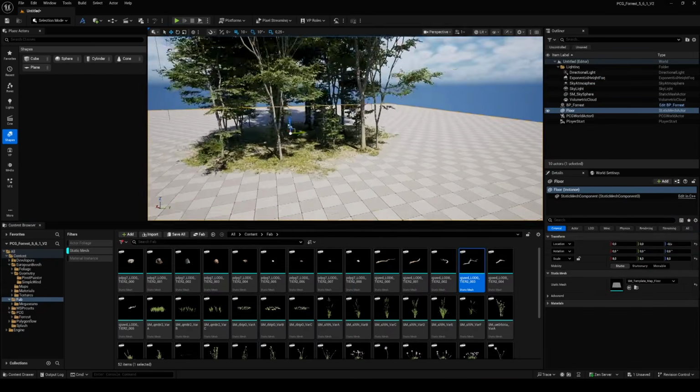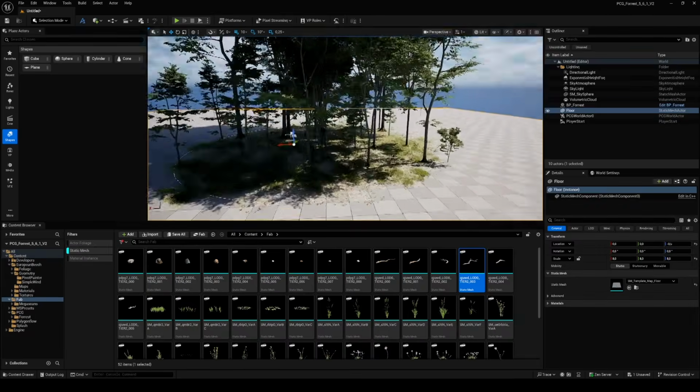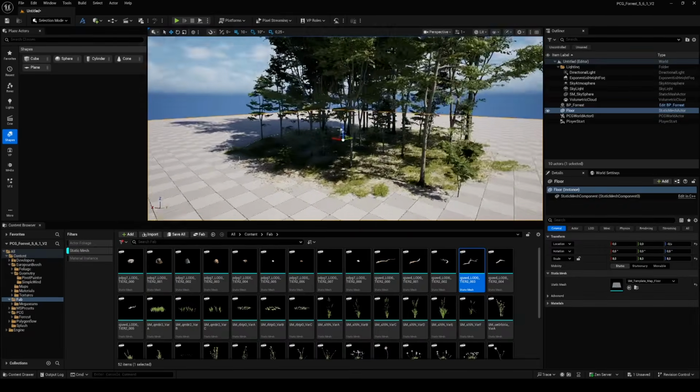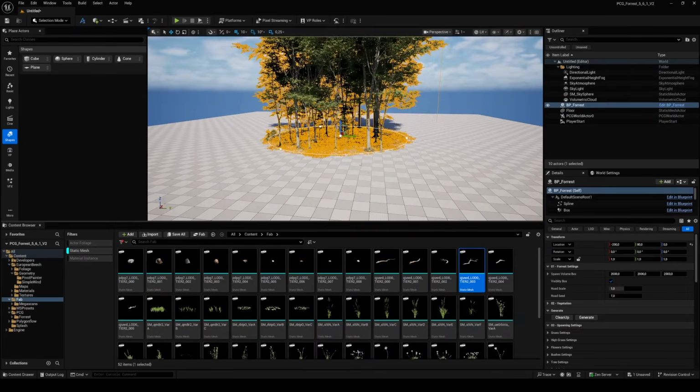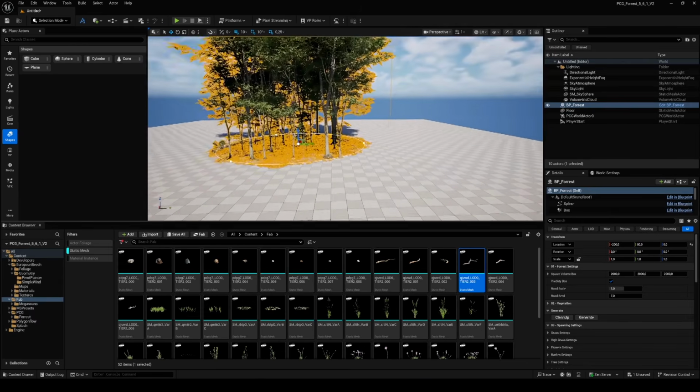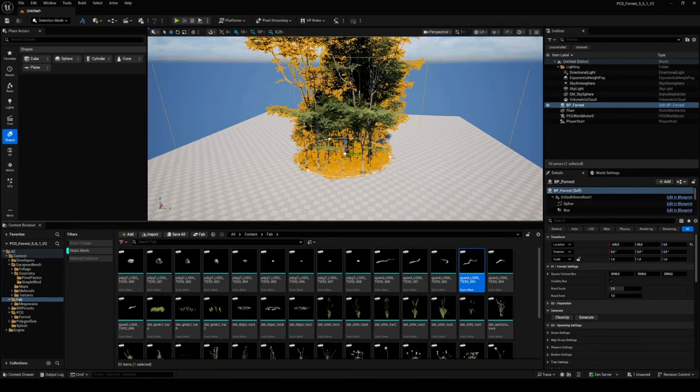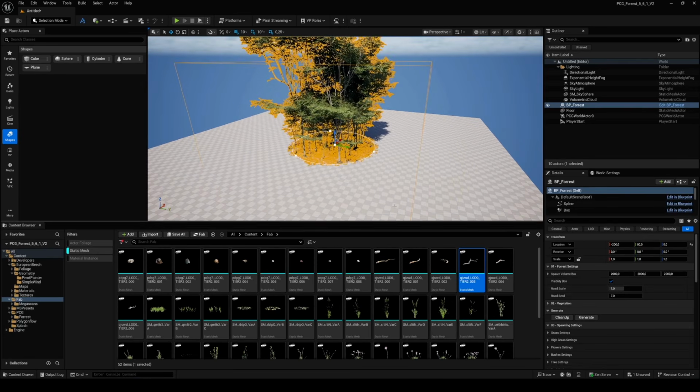Now that we have filled all the data assets, our forest is complete and looks just like the old one, but with some new features. If you zoom out a little, you'll see a box around the spline that indicates the space where the PCG is generated. If you place the spline outside this box, the generated forest will not be visible.